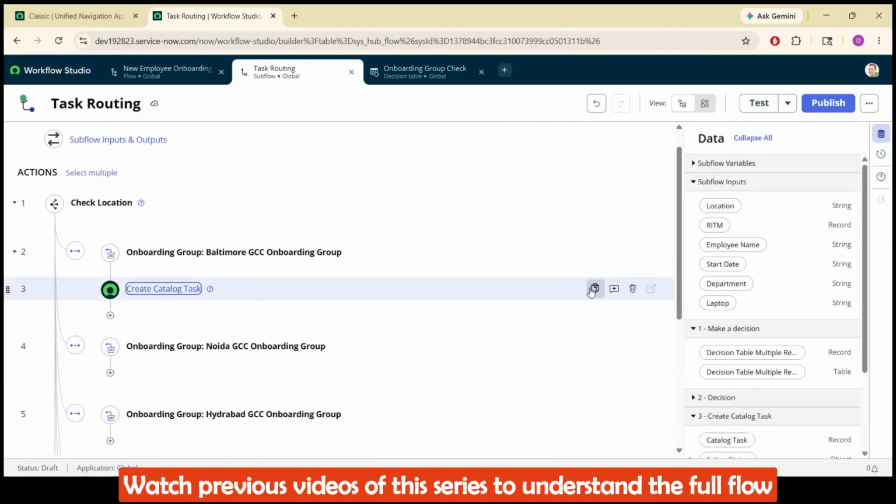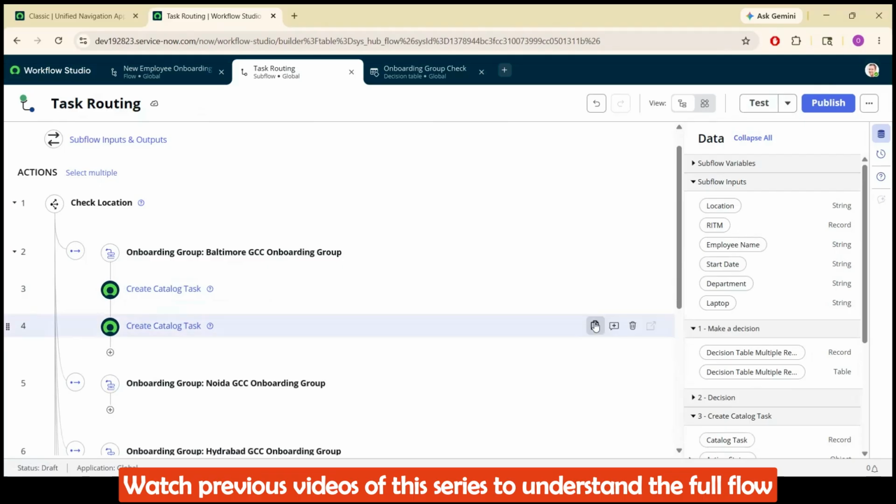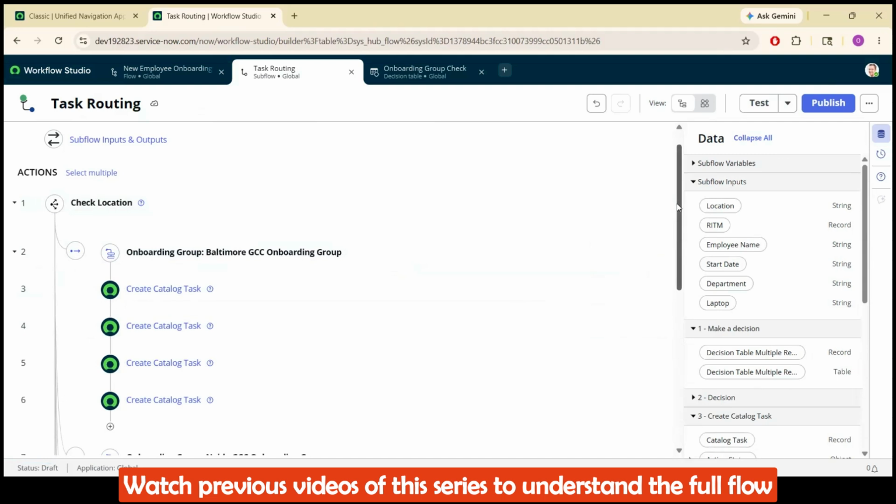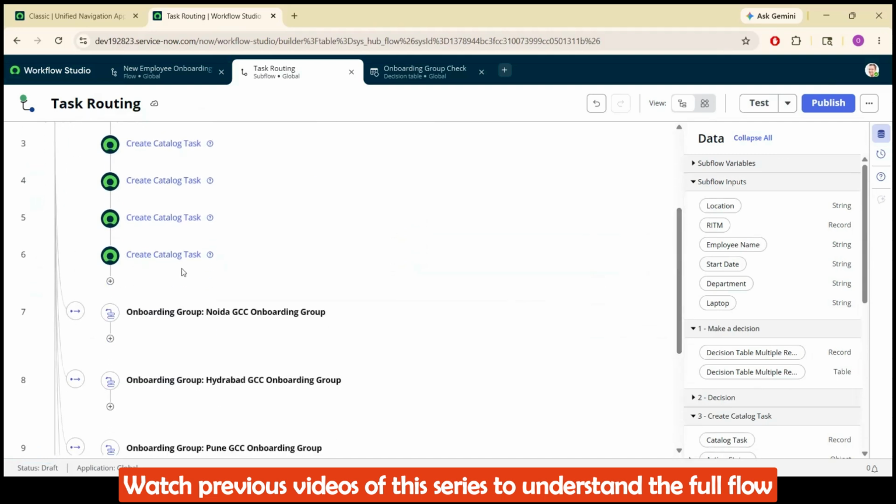We can just duplicate this task. Duplicate one more, because we have 4 values. Now drag each task to the next level.